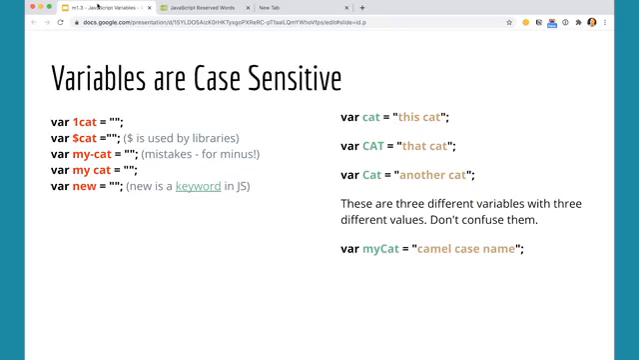That's not specific to JavaScript, but it's something that is in a lot of programming languages. But we use that frequently in JavaScript. You'll frequently see variables that are using camel casing.